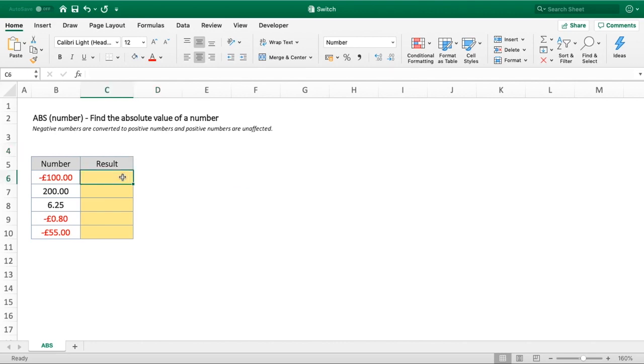All we need to do to use the function is type in equals, then ABS, and then open our brackets. As you can see from the prompt on the screen, there's just that one input that we need to select. That's going to be this cell reference here, B6, and then we're going to copy this down for the corresponding rows. Close the brackets, hit enter, and you can see the result we get out. It's 100.